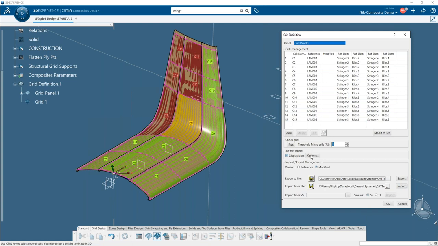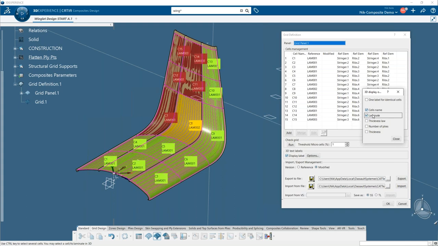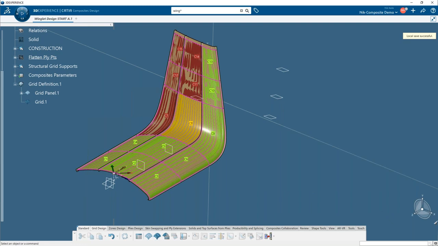Now, if you want, you can also go to the display options, and instead of cell names, you can define which laminate is being defined for those cells, or you can say the thickness law, which tells you how many plies are there. So there are 3 plies, these are 11 plies, these are 7 plies. Or you can go by number of plies, which I just told you, and or the thickness. Whatever you want to display, everything is possible. And I say okay. So now the definition of the grid is there.